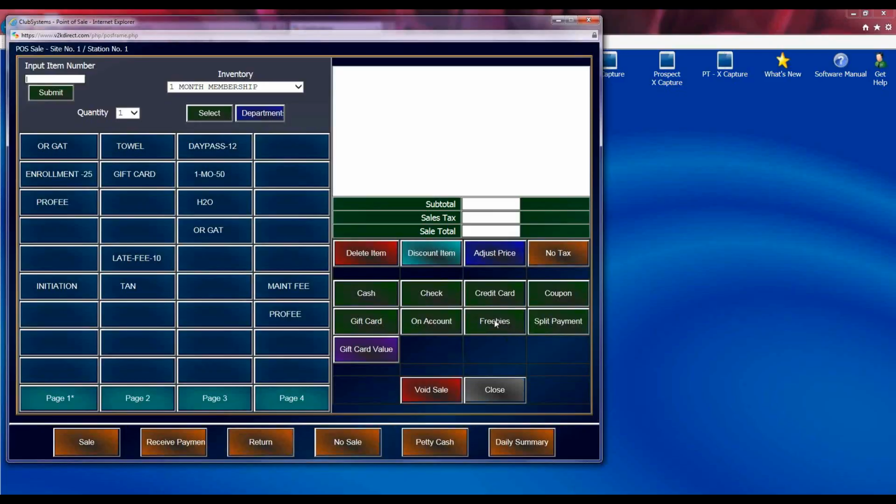The next payment method that we have is called freebies. If your facility has gone in and set up certain inventory items up on the freebie program, which are basically, as members make purchases, they start to rack up points, and then they can turn around and redeem those points that they've accumulated towards, say, getting their next item for free. That's what this particular payment method is used for.